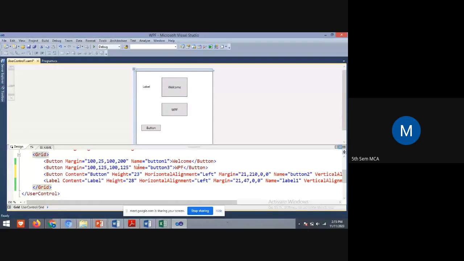Now see here. In my grid view, I have one label and three buttons. Out of the three buttons, one button I have dragged and dropped to this grid, and two buttons I have typed. I have given the margin values for the typed ones.